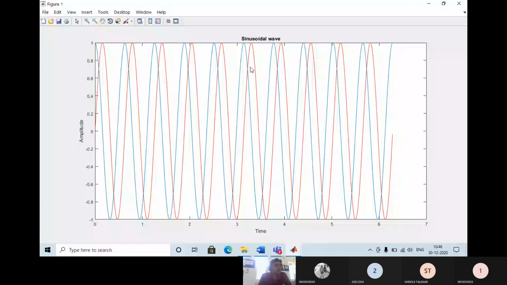Yes, red color we have defined for the sine function, so that is the sinusoidal graph, and the blue color we have defined for the cosine signal, so that shows the cosine signal, right? So we can have two graphs over here. One is a sinusoidal graph, and the second one is a cosine graph.